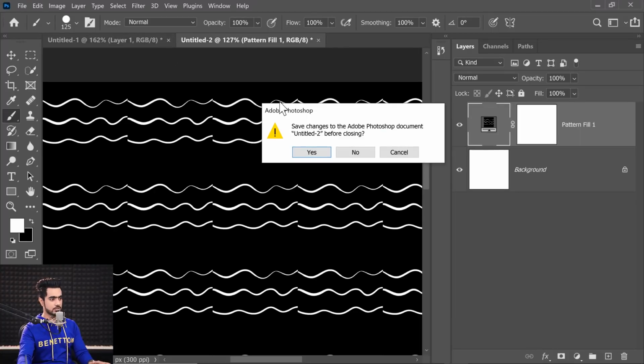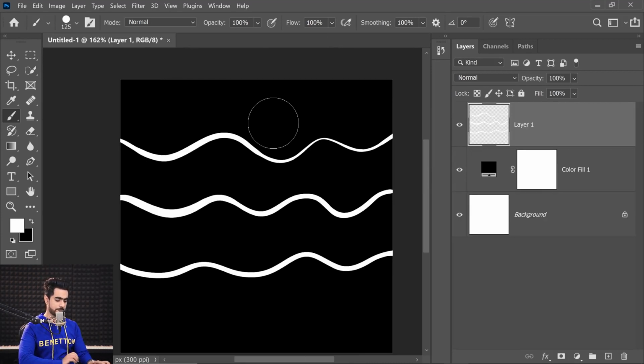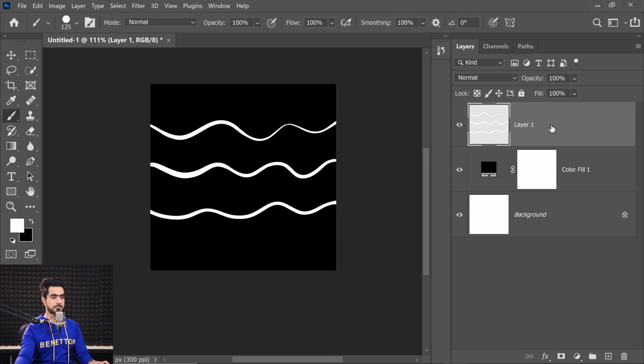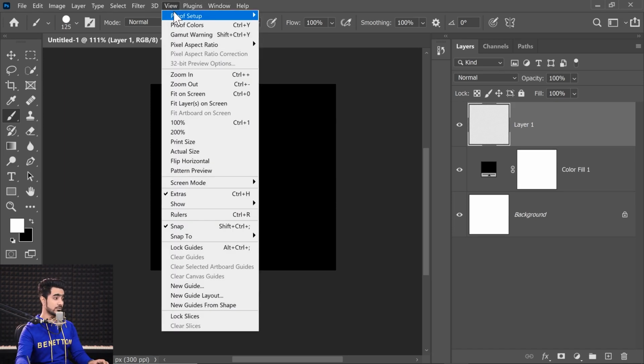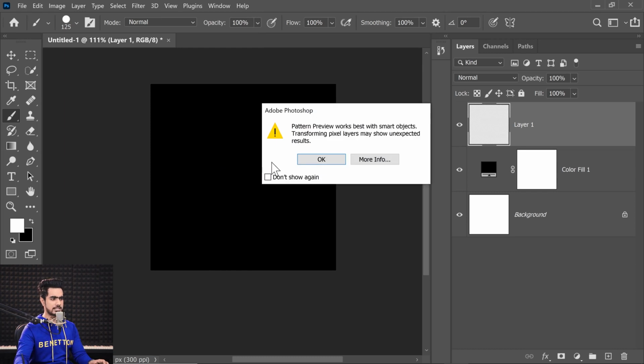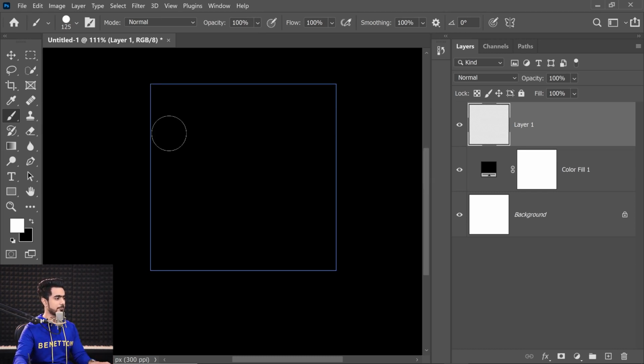So let's get back to where we were. This was what we were creating. Let's delete this. Let's try to create it again, but this time with Pattern Preview turned on. So let's go to View. Inside of that, let's turn on Pattern Preview. Hit OK, just ignore this, it's fine.